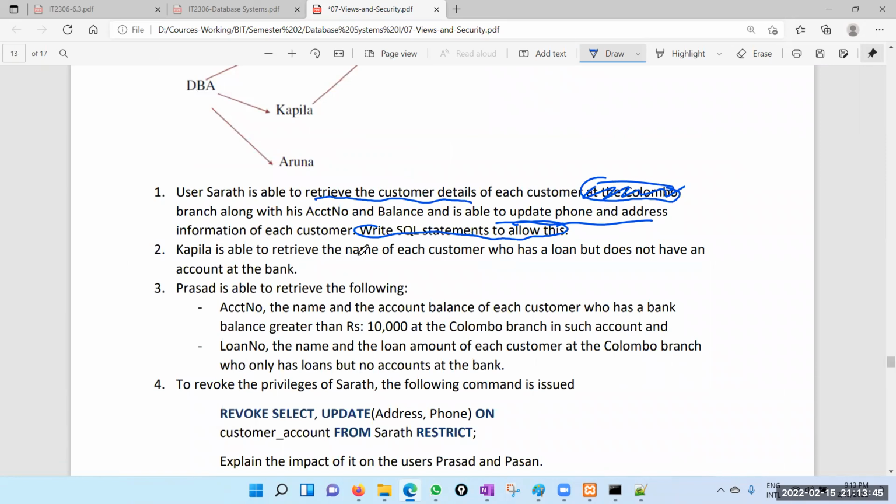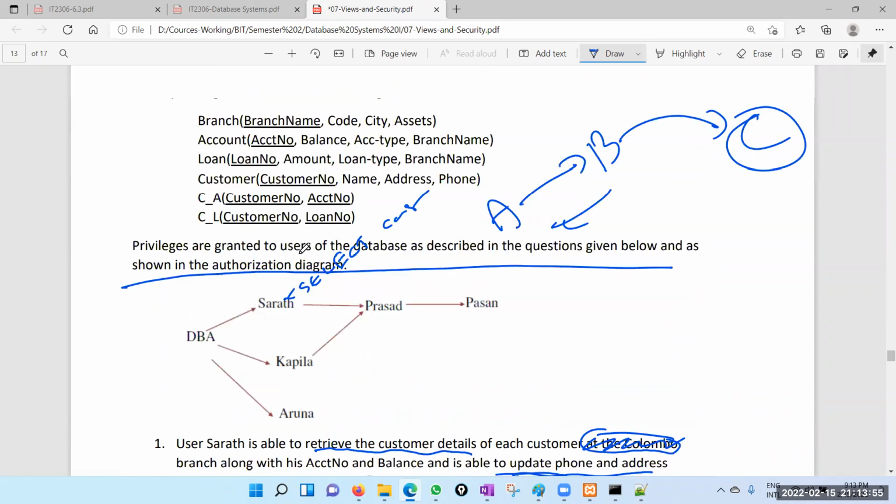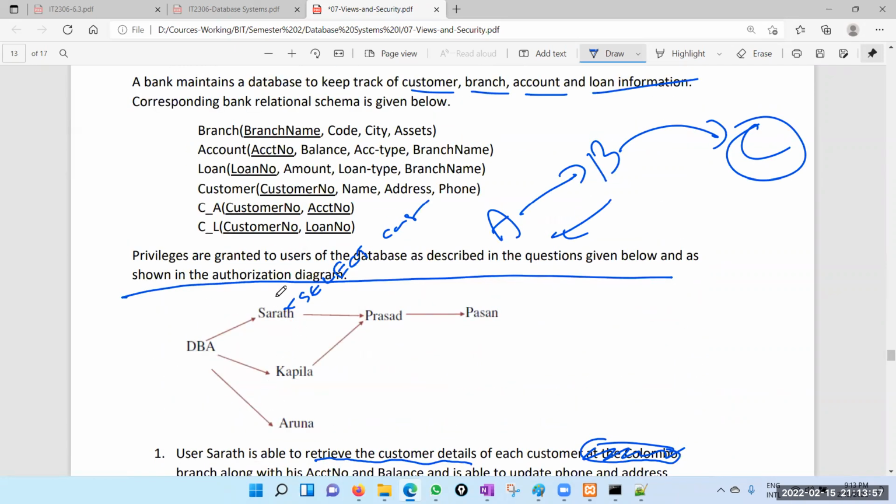Kapila is able to retrieve the name of each customer who has a loan but does not have an account at the bank. Prasad is able to retrieve the following and so on. Also, it's very important that if you revoke a particular privilege from Sarath, and Sarath has given it to Prasad, that privilege is also removed from Prasad. And if Prasad has given it to Pasan, Pasan also loses that privilege. The privilege comes from Sarath. If anything comes from Kapila, those things are still with Prasad and Pasan. Okay, so that is very important.